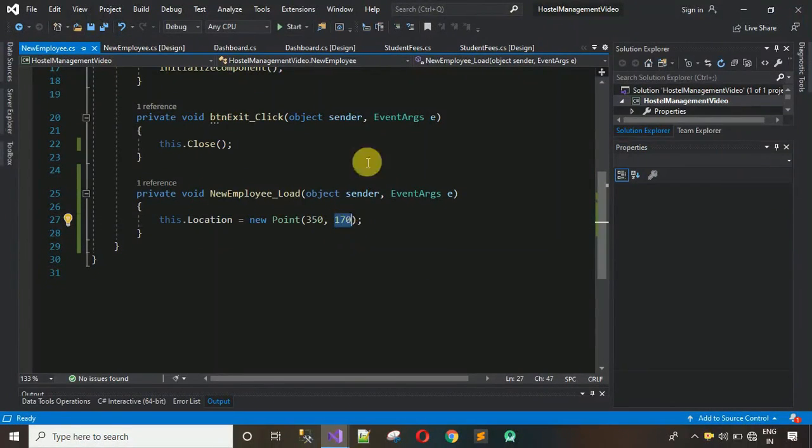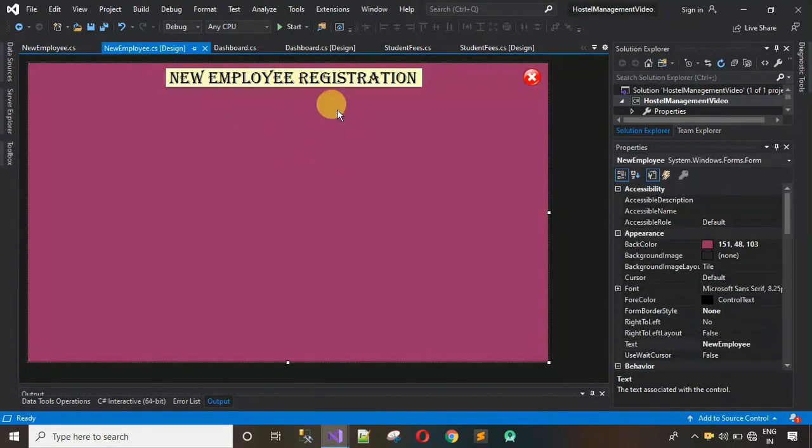If you change this one, the form will move a little bit lower, and when you change this one, it will move a little bit right side or left side. If you decrease this, it will move left side, and if you increase this, it will move right side. In the same way this works. Okay, so now we are ready with the designing part.